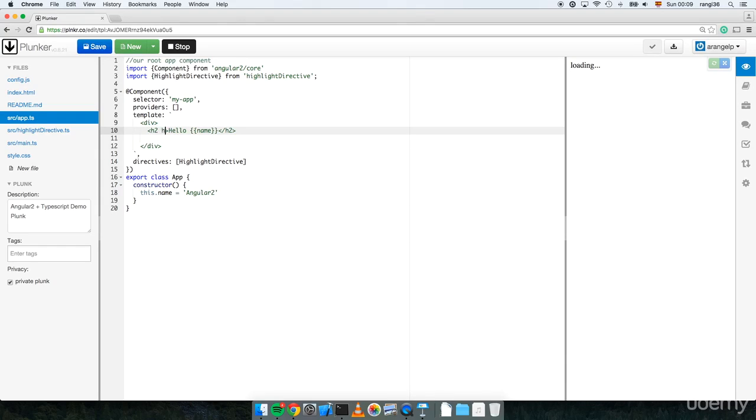So we can say here highlight and hoverColor, and let's do it like this. We pass in a string. This is a string that we want to pass as a parameter here, red. So okay, directive, HighlightDirective, this is here. Yeah, I was forgetting this. We need to say where, and here we are.